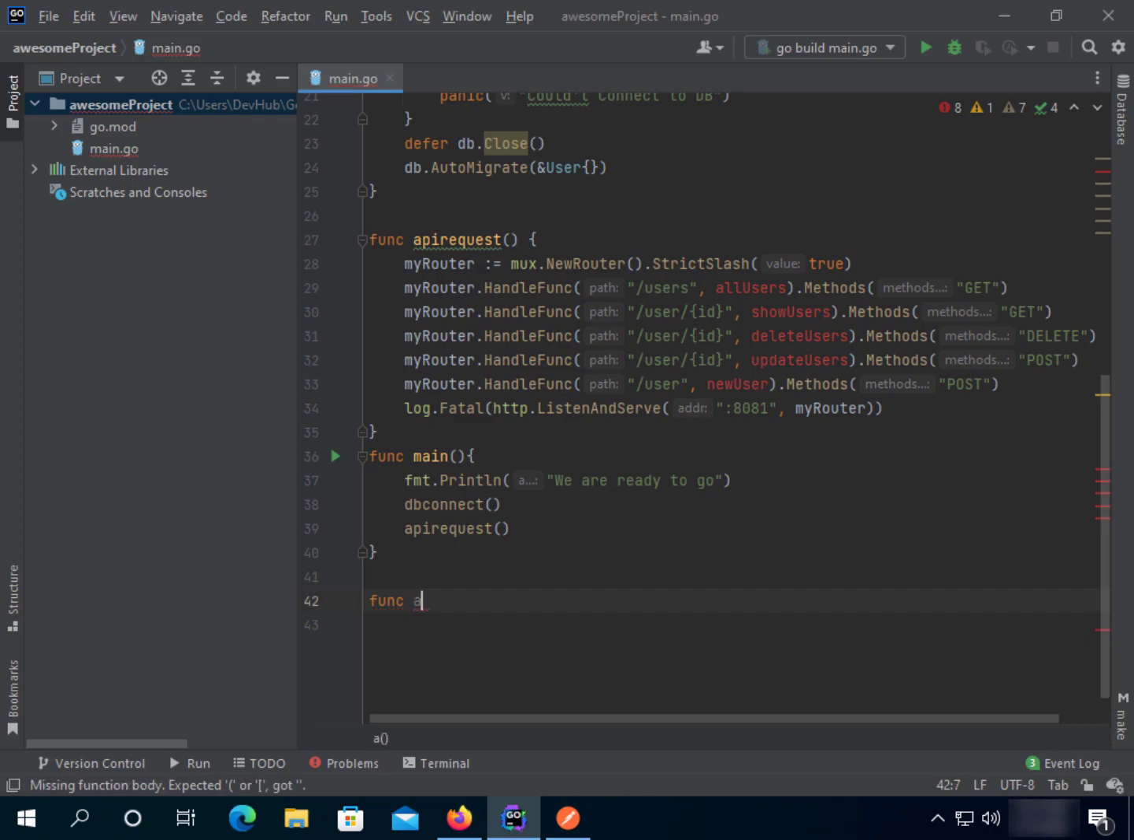Let's start with all users. Okay, all users, and then here I need to make sure that we use W http, okay, we need a response writer to get a response back, and also to initiate HTTP requests. And here again a pointer, and then http.Request.